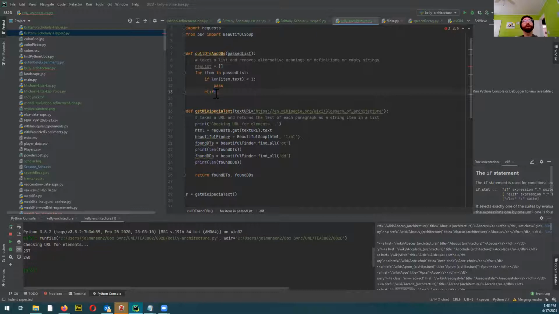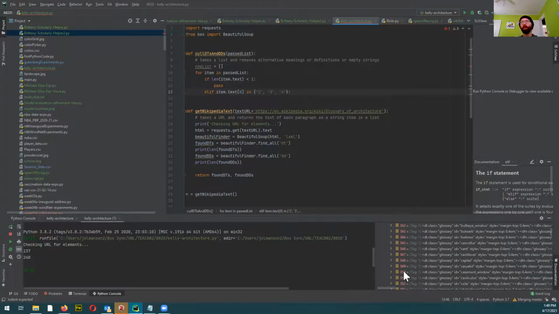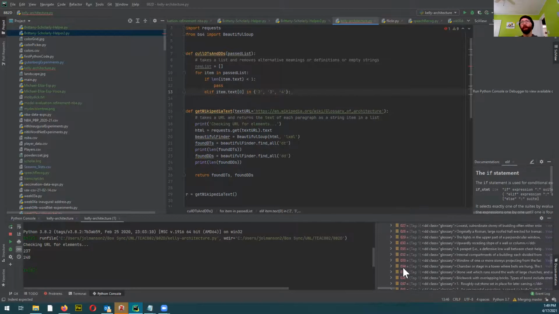We want to see if item.text[0]. So this means the first character in item.text, the very first character. If the very first character is a 2, a 3, or a 4. So remember when we were looking at, let me scroll back, the DD class, the only time a number was first was when there were multiple definitions for the same word.